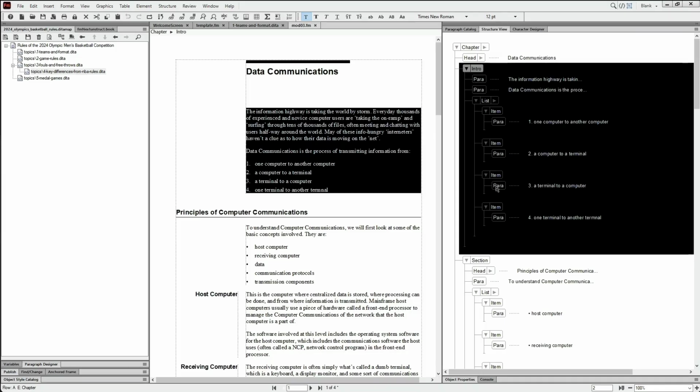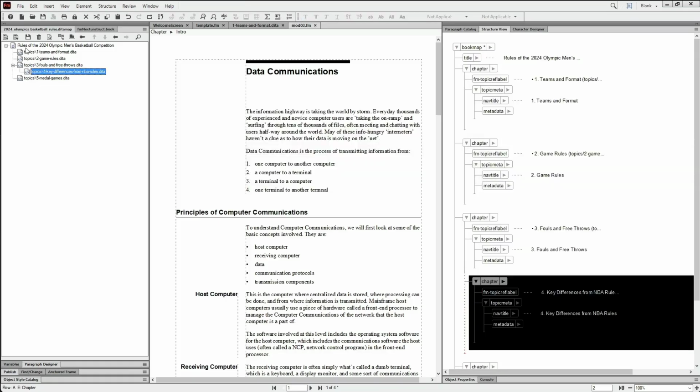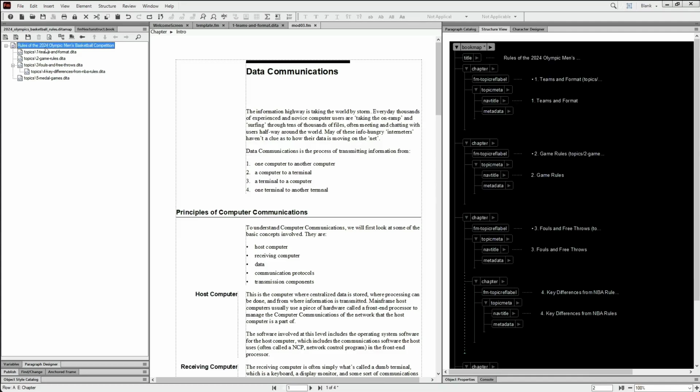Our goal is to get our unstructured FrameMaker content into a specific model, the DITA content model. And DITA is a topic-based authoring system. When I switch over to DITA's equivalent of a book, and that is a DITA map, you can see that here I have the rules of 2024 Olympic men's basketball competition. That's the title of my overall document. And then I have a larger collection of files that make up a very simple project.